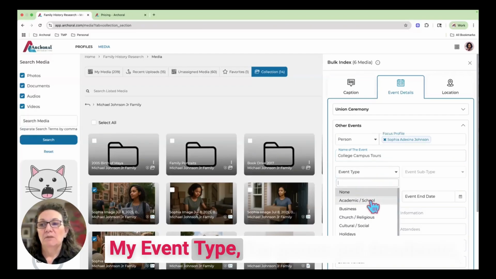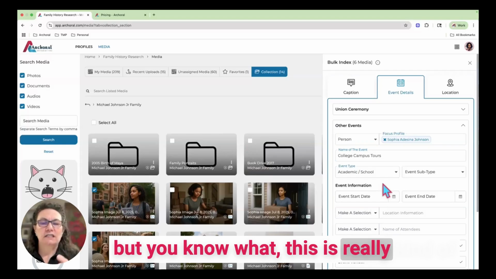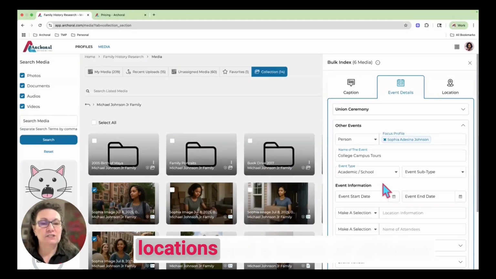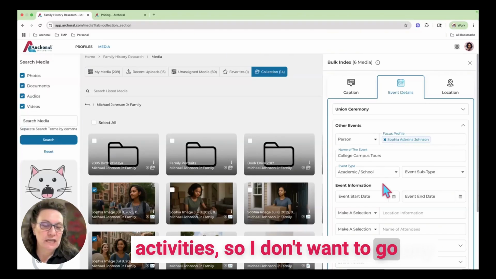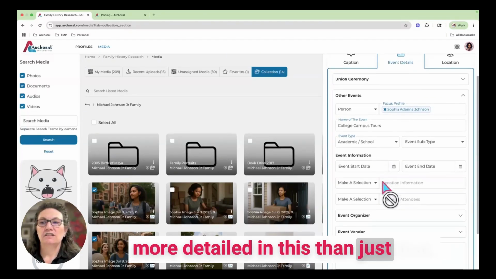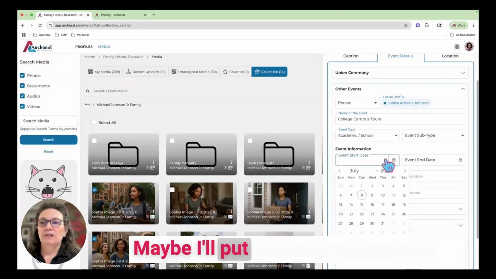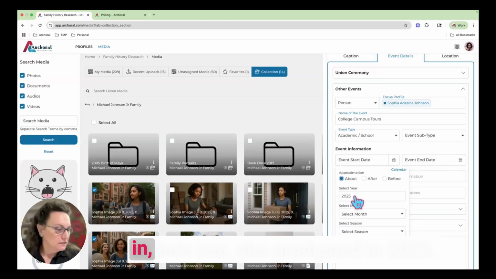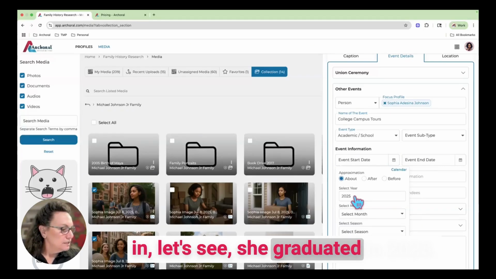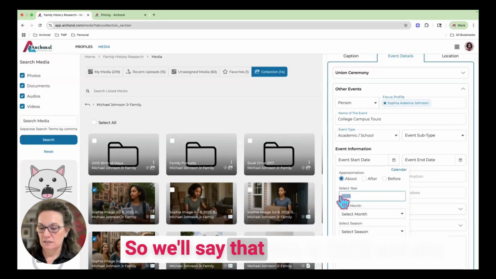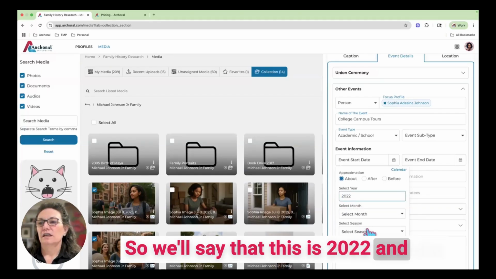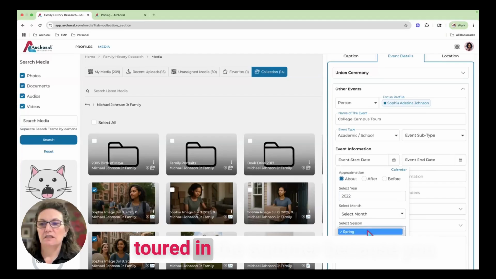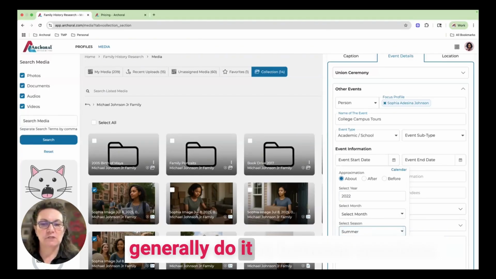My event type, I'm going to put academic. But you know what? This is really kind of generic and there's a bunch of different locations and a bunch of different activities. So I don't want to go any more detailed in this than just that. Maybe I'll put a date of somewhere in, let's see, she graduated in 2023. So we'll say that this is 2022. And she toured in the summer because you generally do it in between sessions.